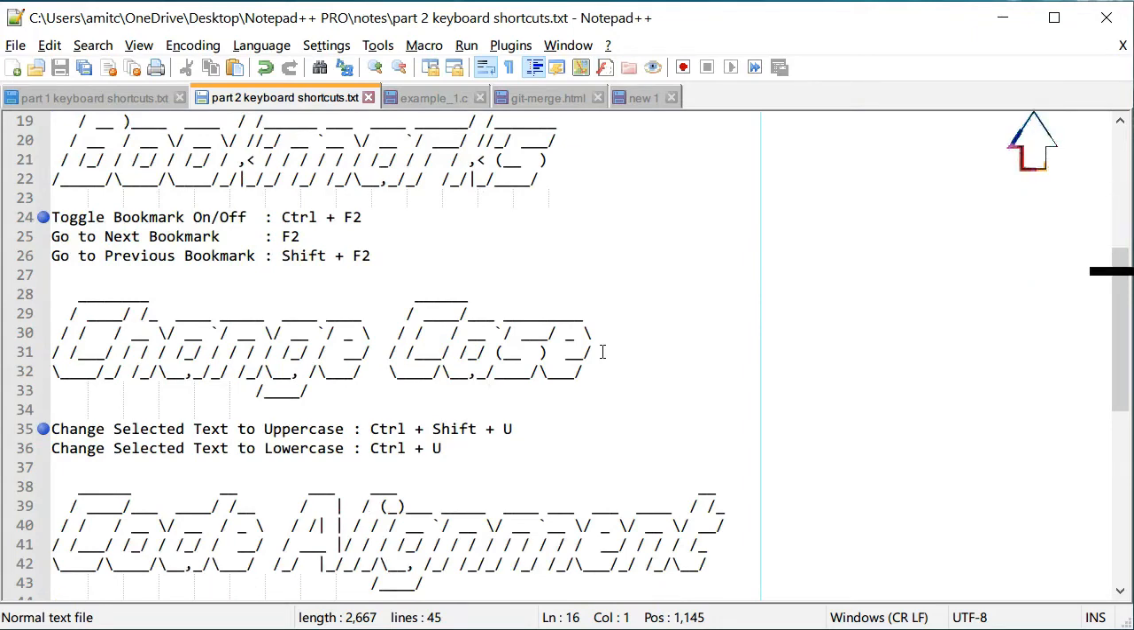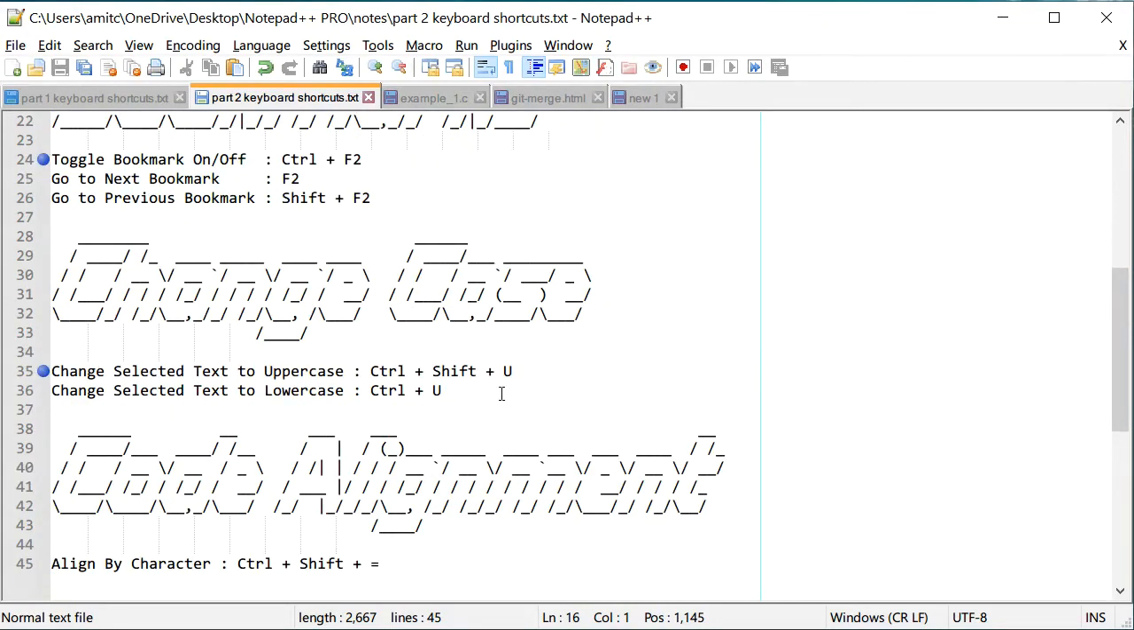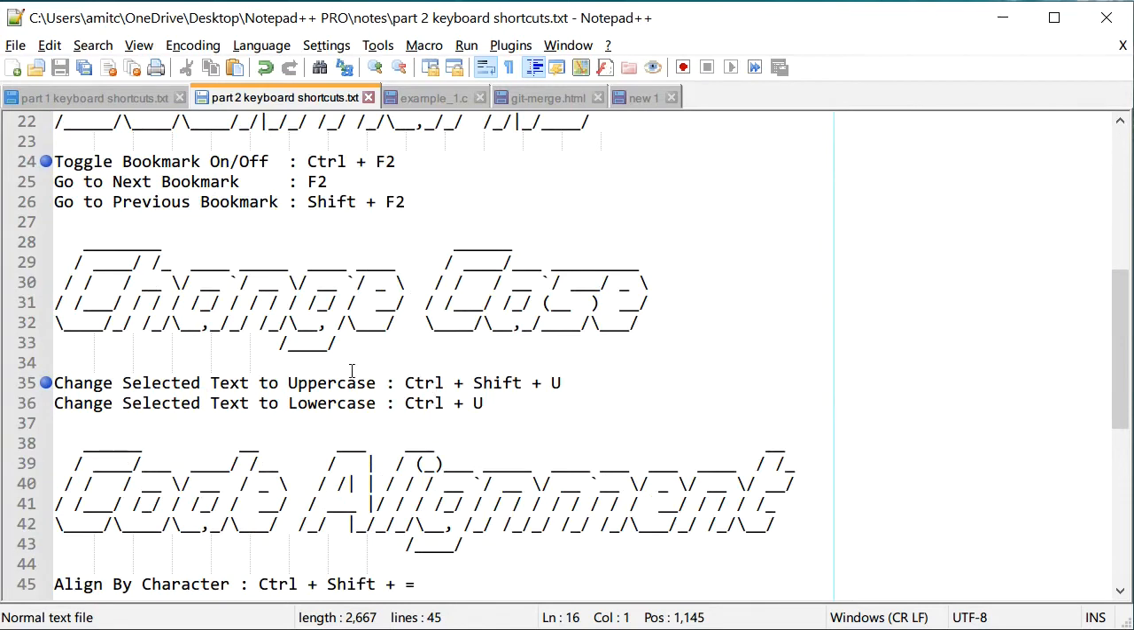So next one is changing the case. There are times where you would like to change the text to uppercase or lowercase. There is a very easy keyboard shortcut. You select the text that you would like to change and press Ctrl-Shift-U, which is basically uppercase, and you can see it converted it into uppercase. If I want to change it to lowercase, it's Ctrl-U, and it changes everything to lowercase.